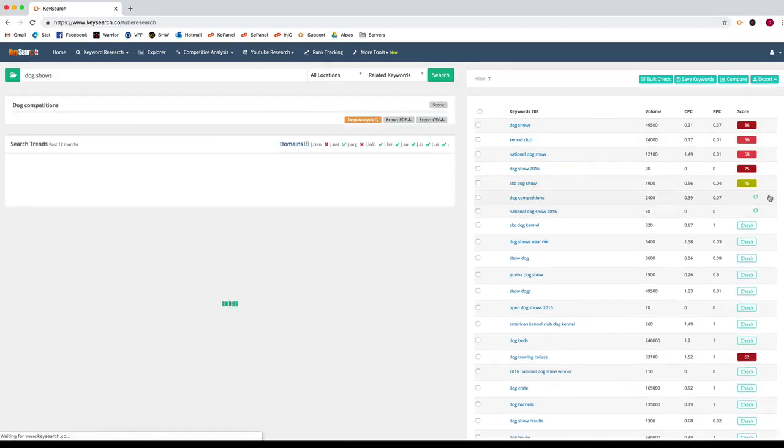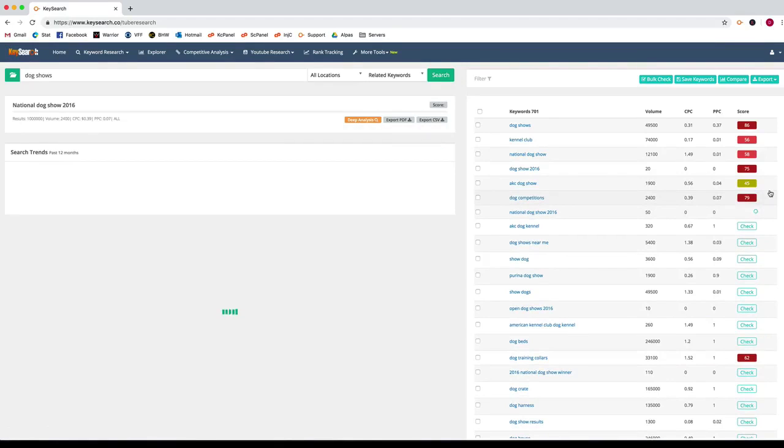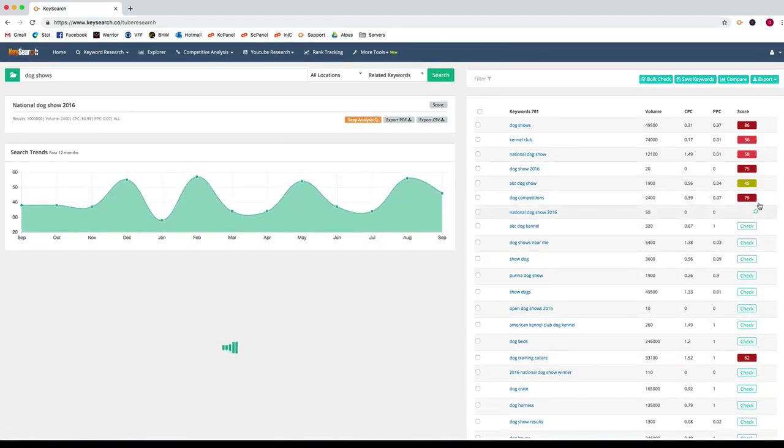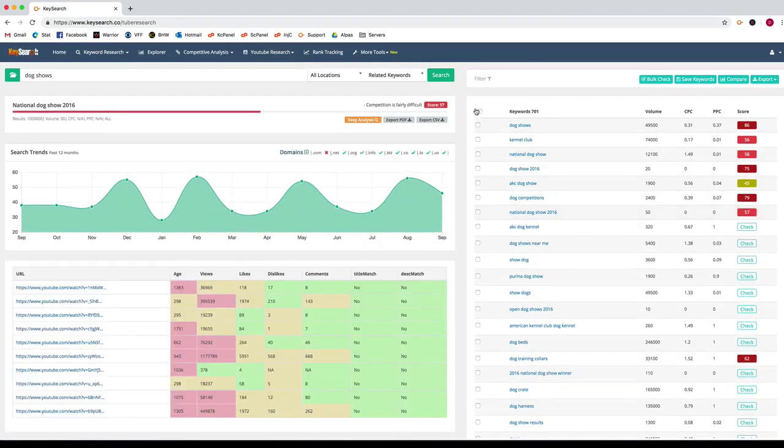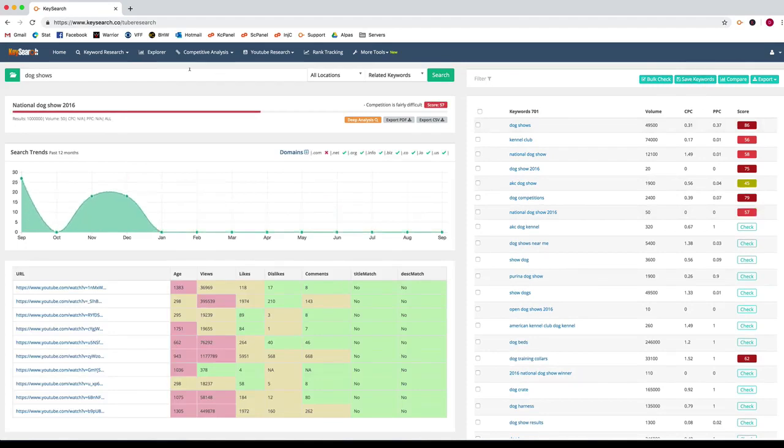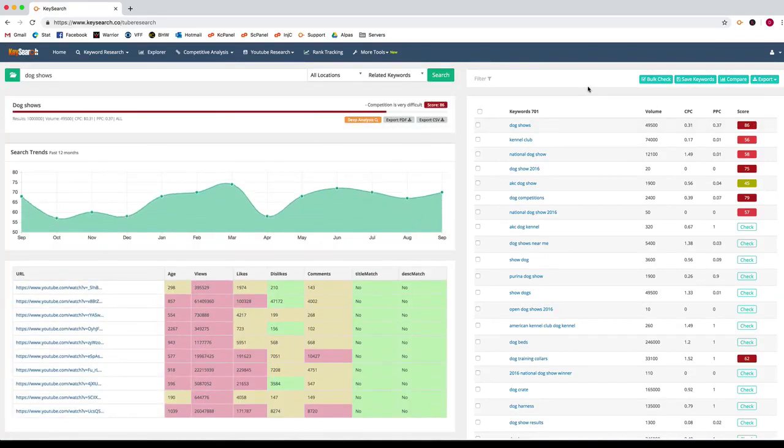If the difficulty hasn't been checked yet, you can check it by just clicking the check there. You could do the usual bulk check, save keywords to lists. So the YouTube section's got its own YouTube list, YouTube difficulty, quick difficulty page. So all the same sort of stuff like the regular keyword research page, but targeted towards YouTube.